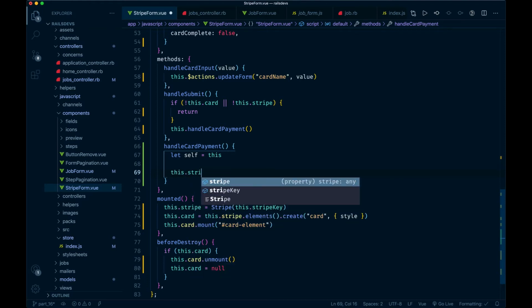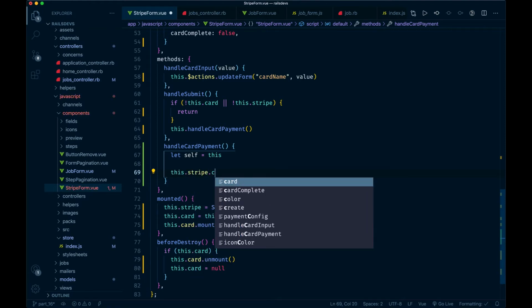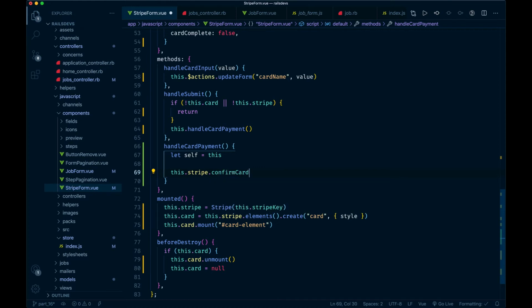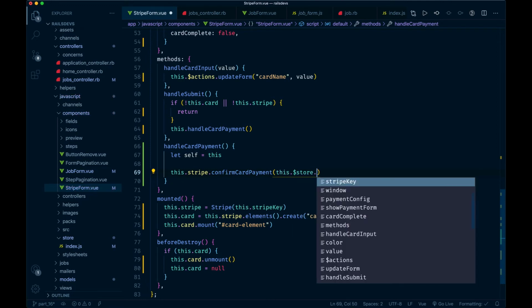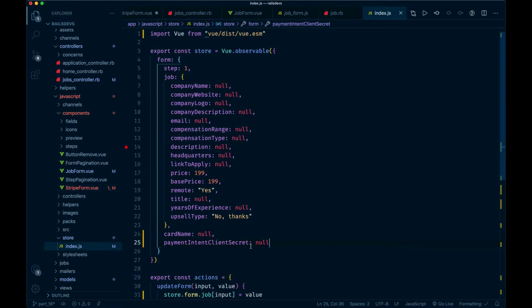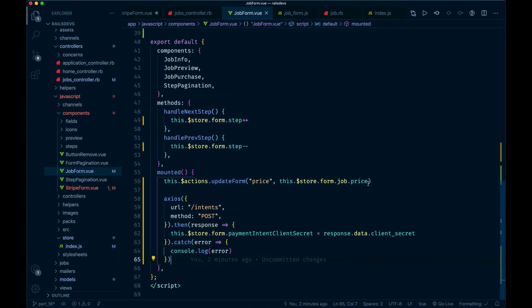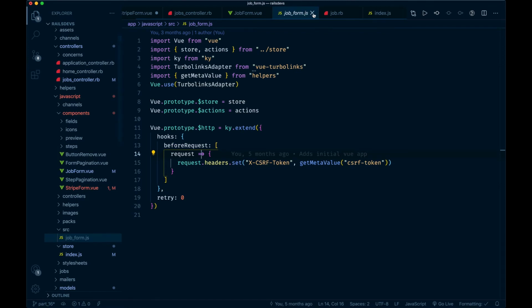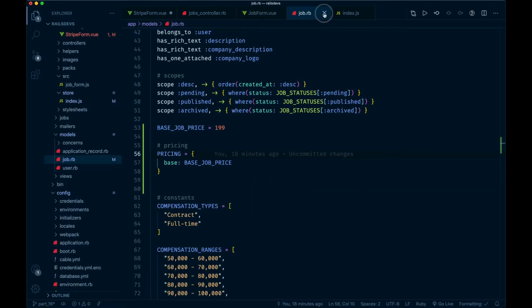Then we need to call the Stripe API from the client side. And then there's a method called confirm card payment. And from that, we need to pass in that client secret. So this.store.form, I can't remember that name now. Payment intent client secret. Okay. Where was I? Close that. I can close that now.